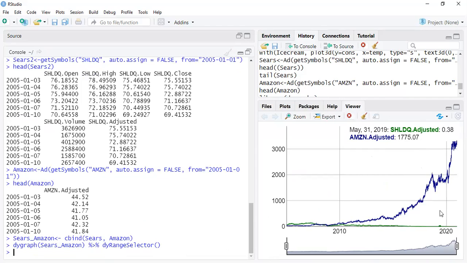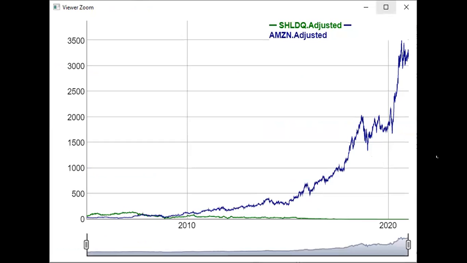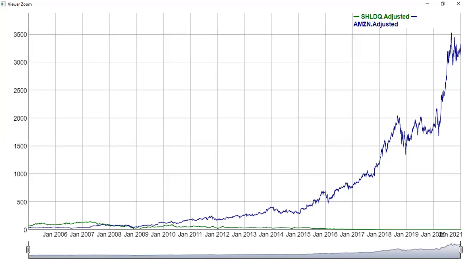And then look at Amazon, 1,775. But where did this all take place? Well, I'm going to zoom this in. I have to do another screen share. Now you should be able to see that. And this is the selector that I talked about.